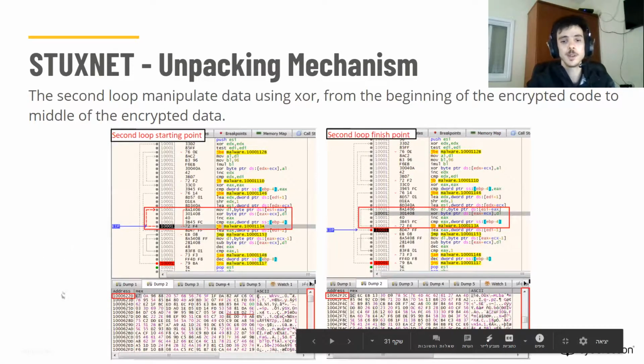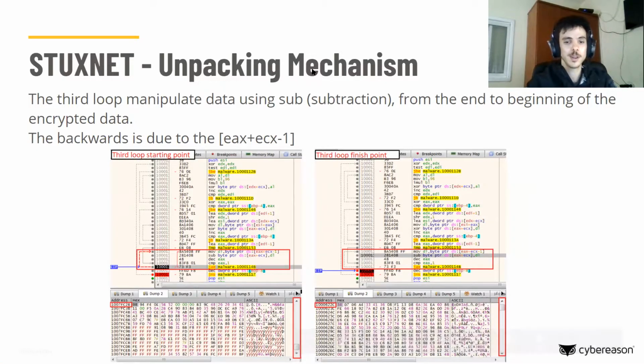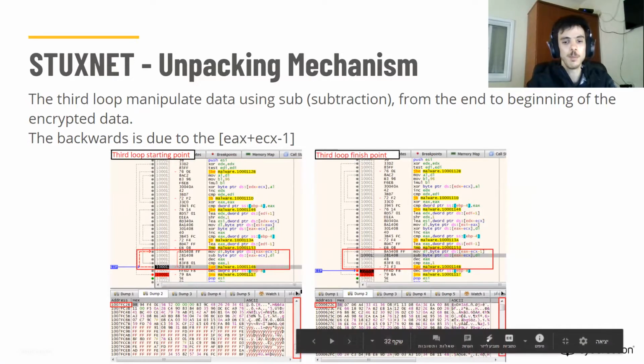The second loop is starting from the beginning of the content, but it also stopped at the middle of this obfuscated data. And the third loop, which is actually very interesting, starts from the bottom of the obfuscated data and goes up to the beginning of this obfuscated data.